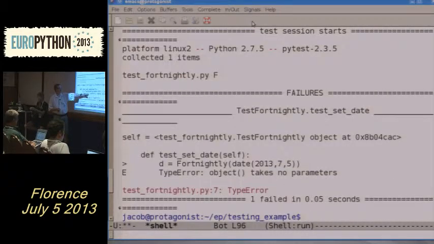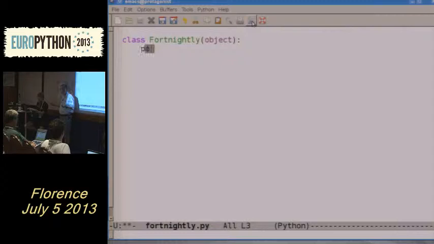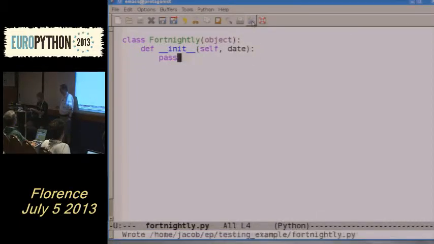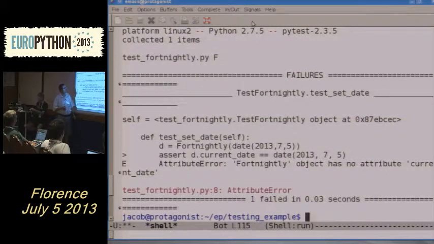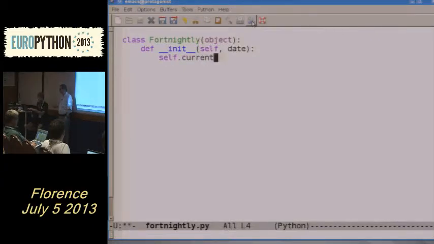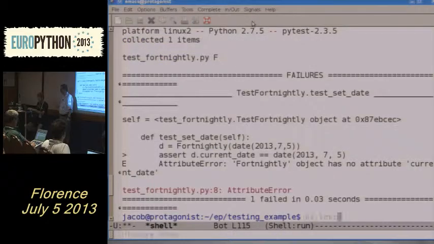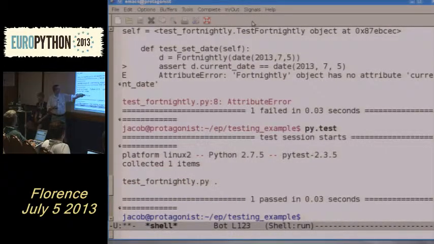Well, we have a class, but the default constructor for the class doesn't fit the test. So he will have to create a constructor for the class that fits. And that works. So now it complains that we don't have an attribute to current date. So now he has to make his constructor actually do something. And he's done. He's implemented the constructor. Now he's fulfilled the specification.